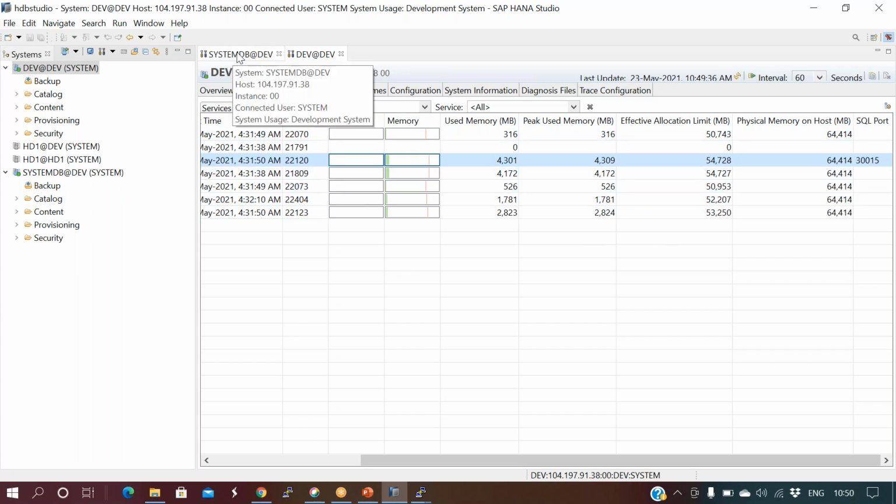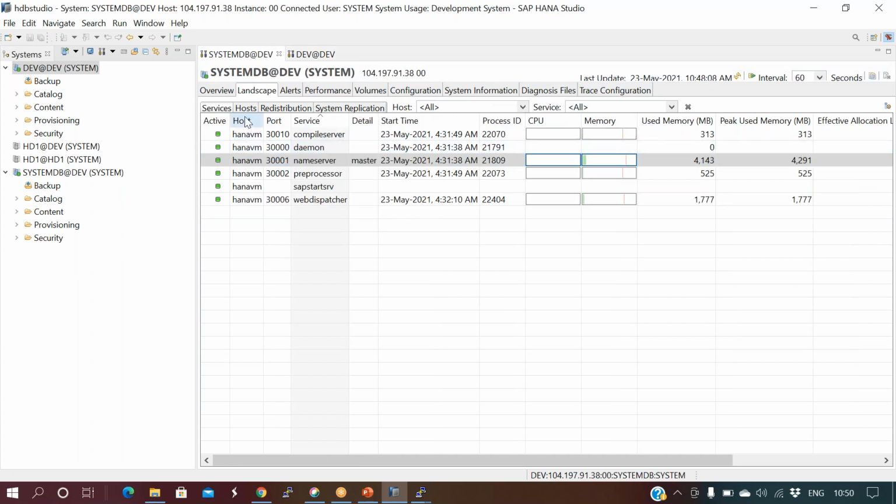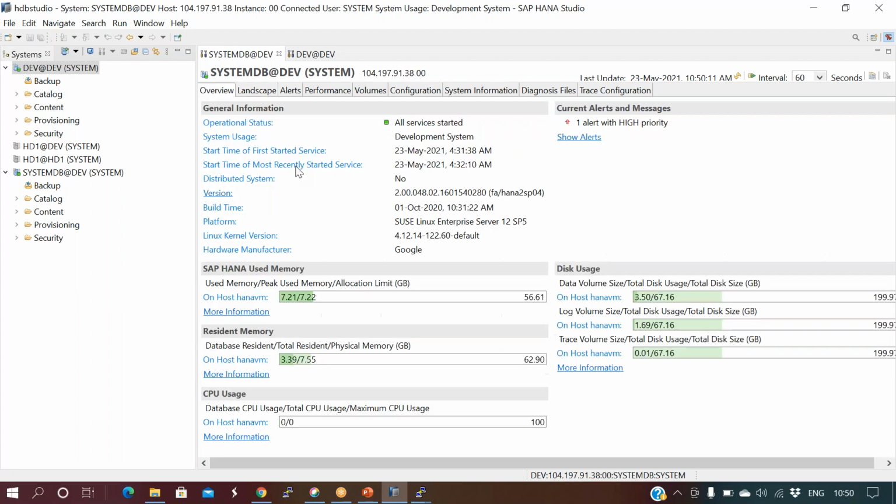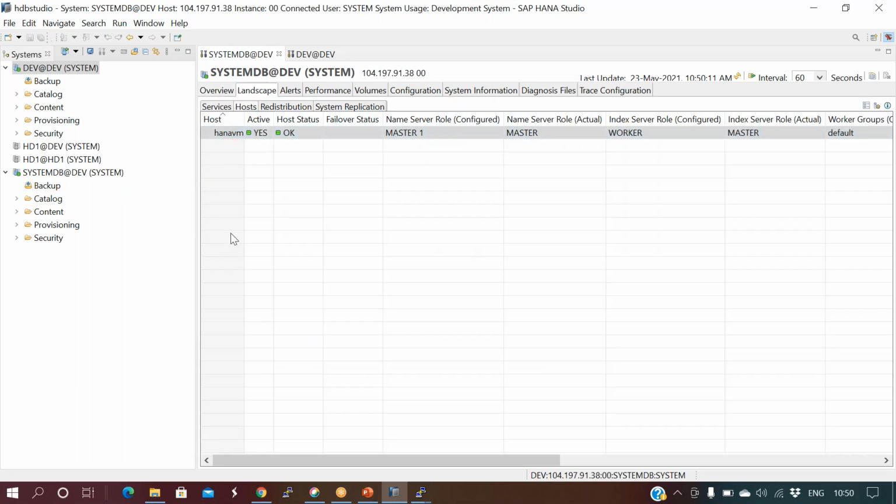Coming back to the system DB, if it is a single host system, then you will see one host name. If it is multi-host, then you will see multiple host names here. If it says yes, then you will see the multiple host names here.